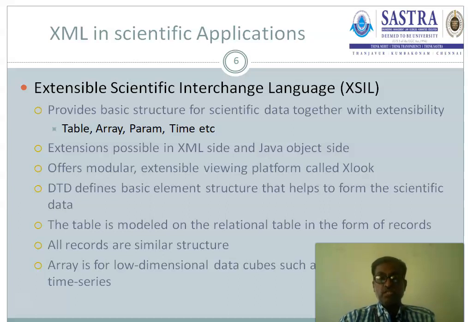One is XML side extension, and the other is Java, because by using JavaScript and Java programs we render the code or use the XSIL, so Java object side extension and XML side extension are both possible. And XSIL offers modular programming. What is modular programming? We can divide the entire program into smaller programs. For each program, we can create a module. A module is an independent unit.